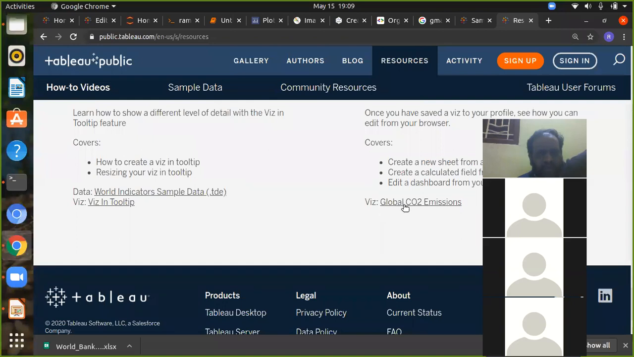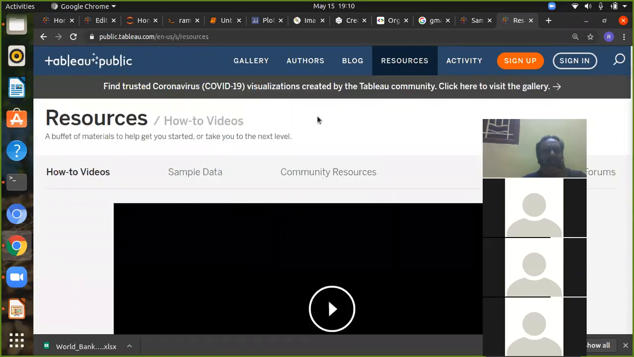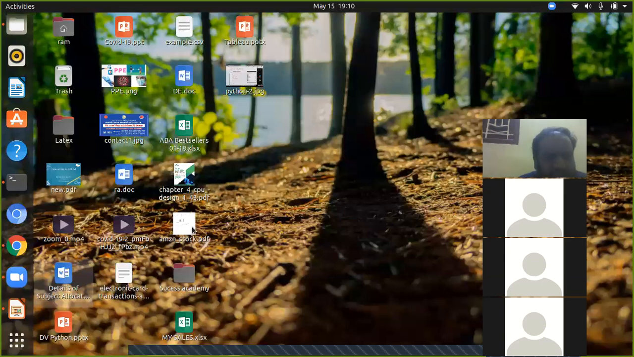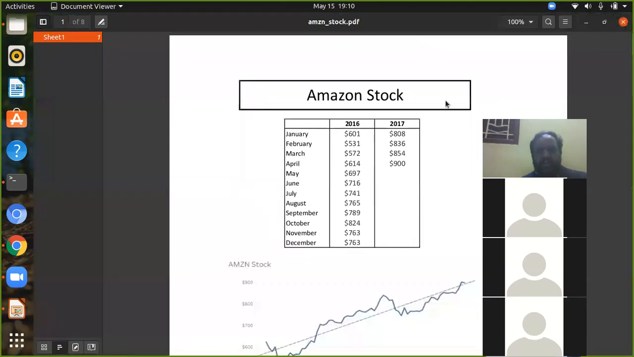Okay, sir. And this is one example. A PDF example we can take. They have given an example of an Amazon stock PDF. So any PDF you can also embed, in this format, which consists of a table format, Amazon stock.